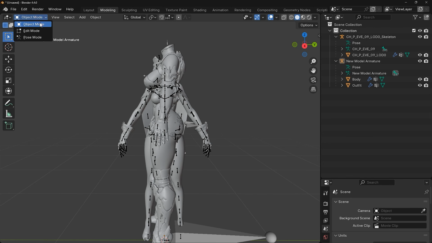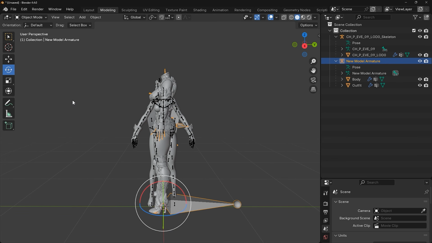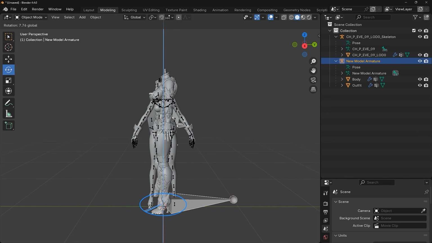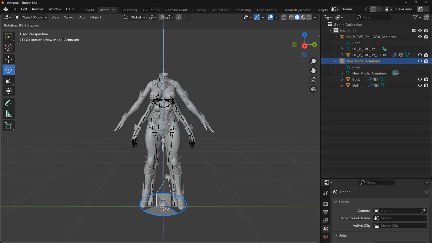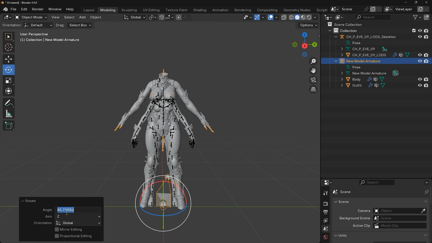Here is how. Make sure you're in object mode. Then select the new model's armature. Now, use the Move, Rotate, and Scale tools to position and resize the model until it fits the original model's placement. This is a simple but important step, so take your time here and try to line it up as close as possible.